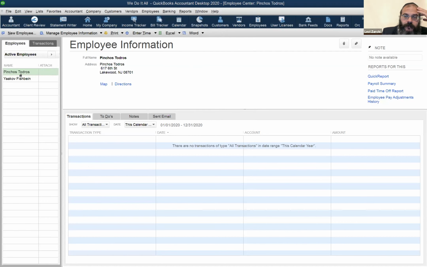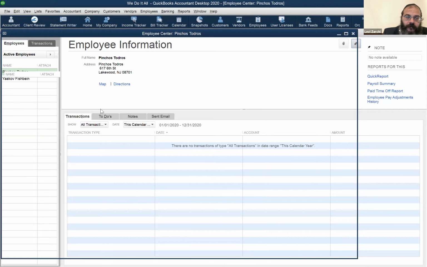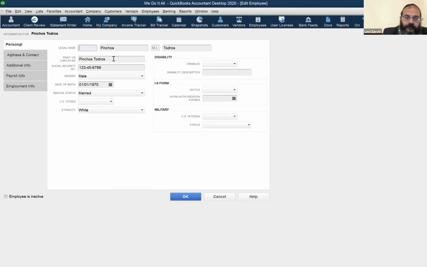So just to make a quick recap, if you have your Pinchas Tadris here, you would see only his name and his address, his personal information. That would be step number 2. We didn't put in much more than his address, but if you go edit, what comes up under the personal information? Actually, it will show the personal and the address and contact.